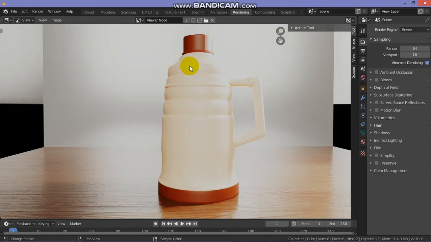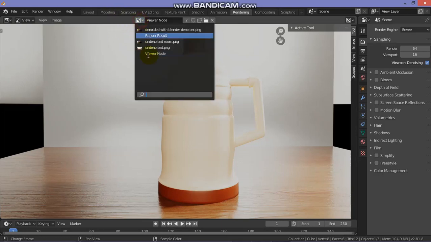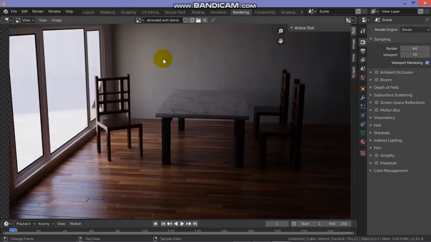So another tip I'm going to give you is that whenever you are creating an interior like this one here, don't use HDR to light it. You can use HDR for the exterior, okay, but don't use it for the interior.